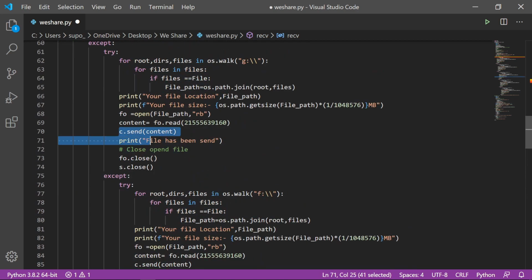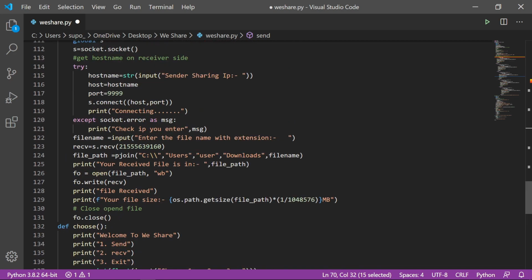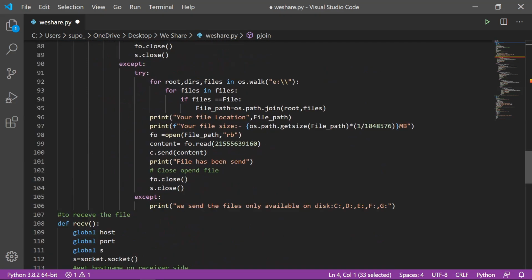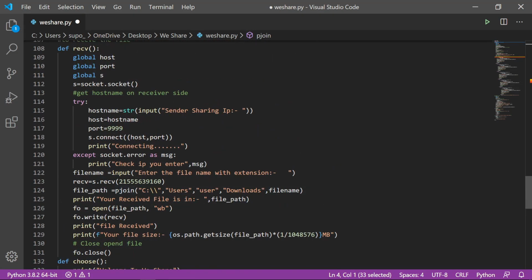We'll receive the file here, the sent file data. Here we are importing os.path's join, and this module will join our location. You can see here C:\Users\user\Downloads. This will join the path with the file name.